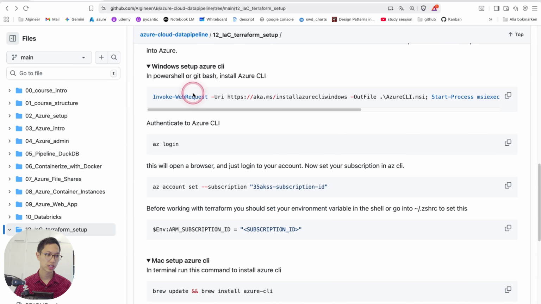And for Windows, it's similar. You just copy this one and paste that one. This will install Azure CLI for you. And then you can do az login, and you can do az account set --subscription, and then you put in your subscription ID. And similarly, but for Windows, you do it like this. There's no .zshrc in Windows. Instead, you do this one, environment ARM_SUBSCRIPTION_ID, and then put in your subscription ID, and you do that before you work with Terraform.